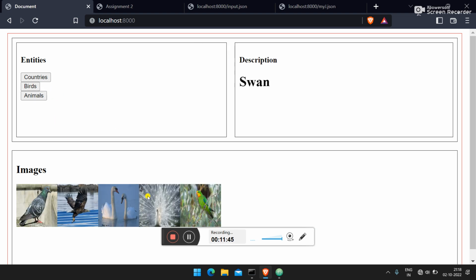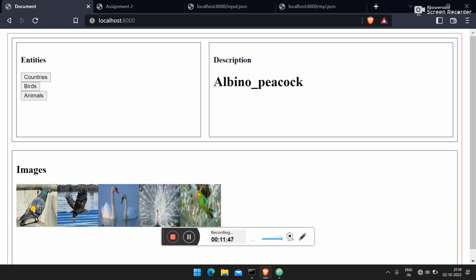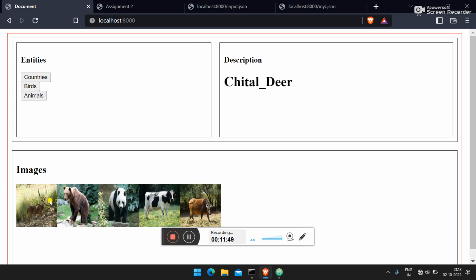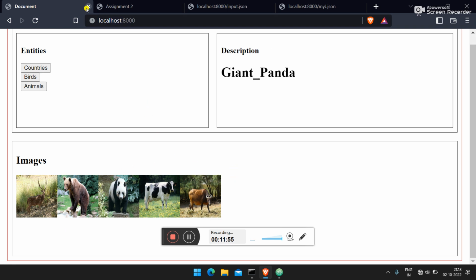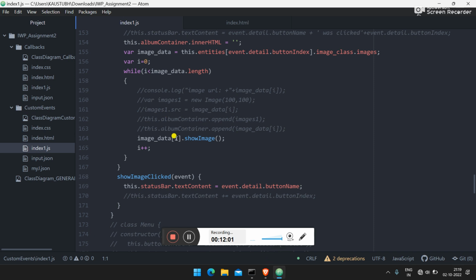Similarly here, it is happening. So here also. So in this way our custom event works, and it works fine here also. Now let us move towards the callback part.